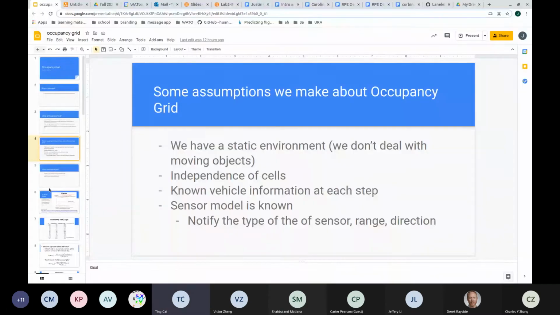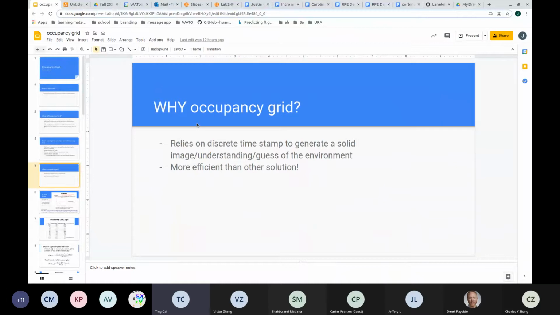Switching back to the presentation, why occupancy grid? Occupancy grid basically allows us to rely on a discrete timestamp, a discrete input sequence, to generate a solid image, understanding or guess, whichever way you want to call it, of an environment. It's usually more efficient than the other solutions. And we can trust it. That's the most important part.